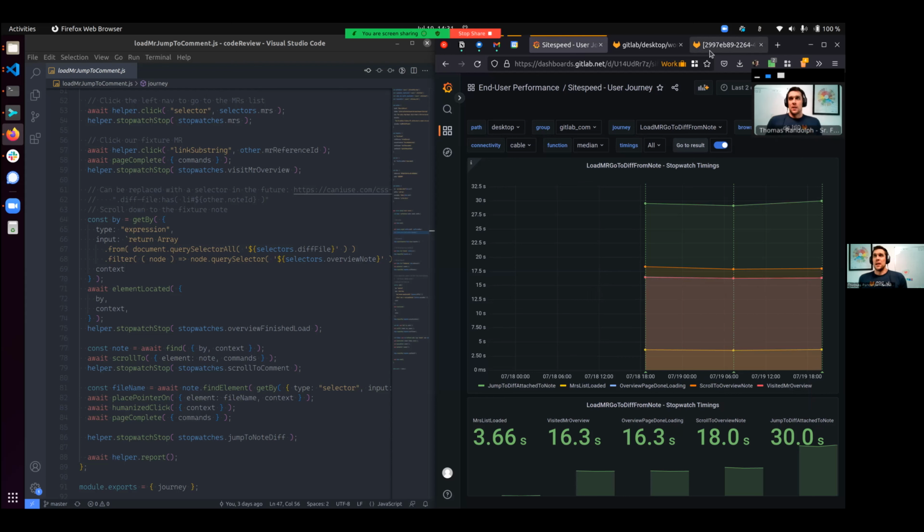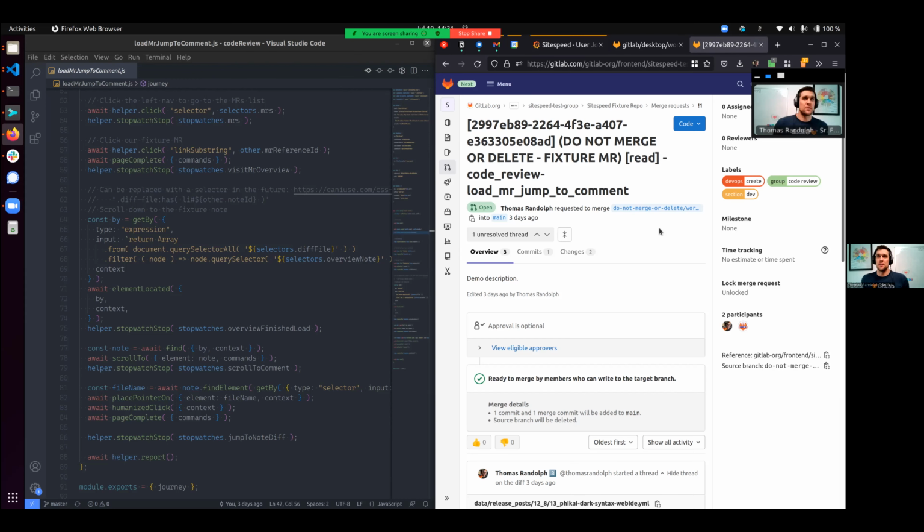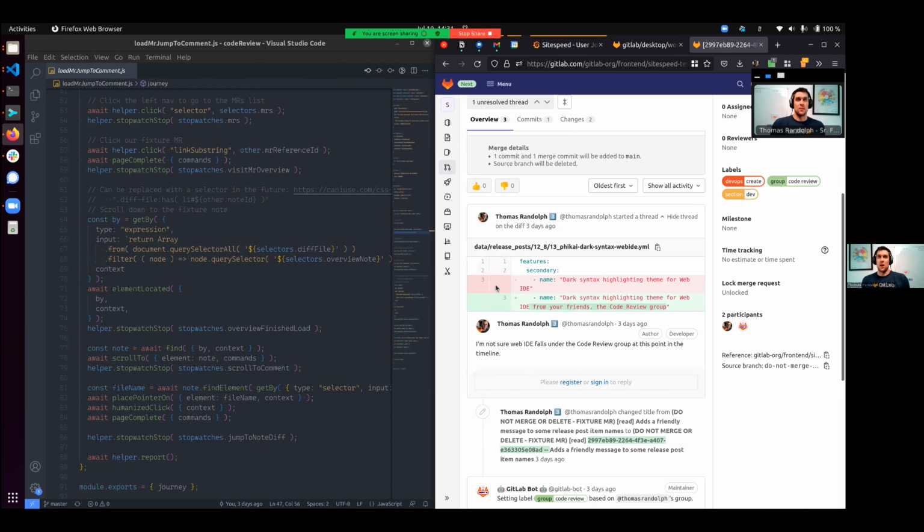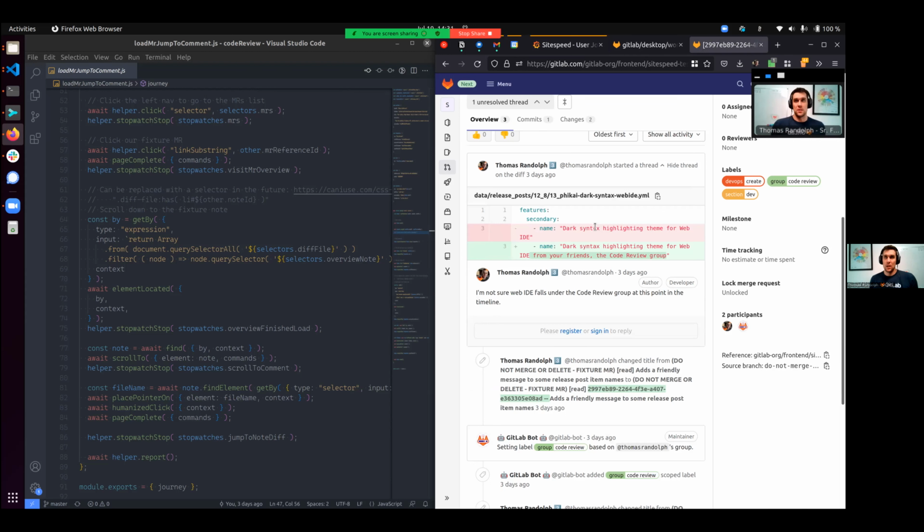The next thing that it does is it looks for a note, and it's going to wait until this appears on screen, which is why there could be a delay between the page loading and the comment loading. Now, in this case, the MR is very small. There's only one comment, so it's almost instant, but it looks for this comment right here. And this comment is attached to a diff file. As soon as this comment is available, it scrolls down to it. That's the next marker, scroll to comment, and that's the blue one.